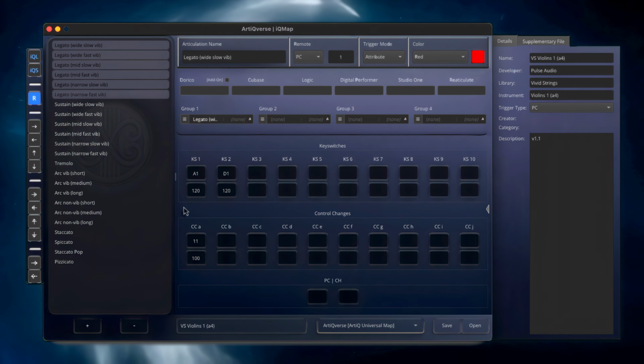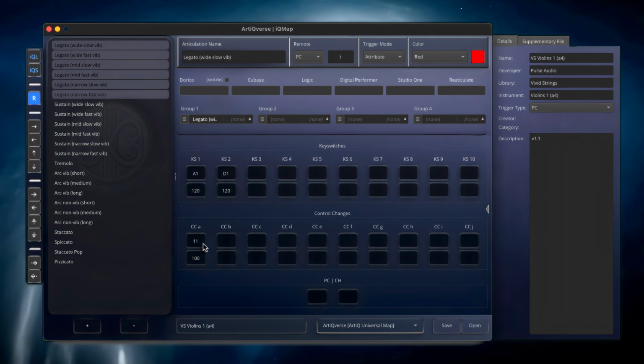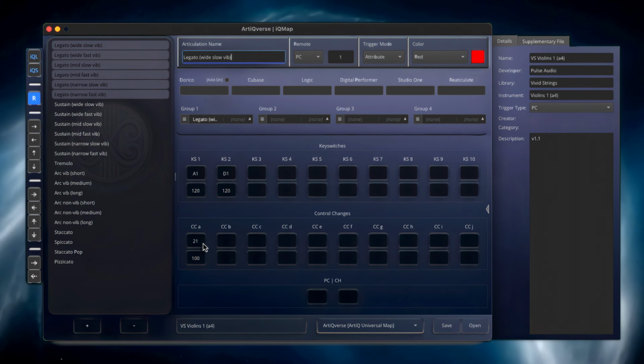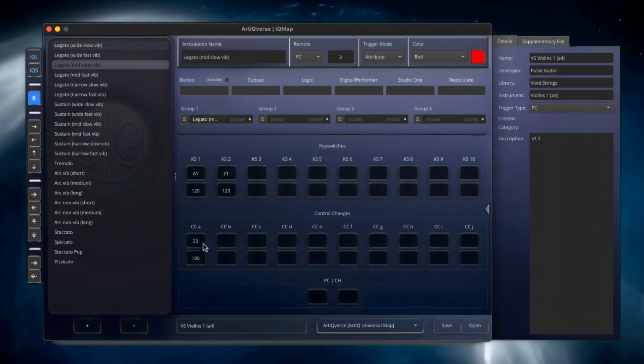The same works for CC values. Need to boost all your CC numbers by 10? Relative mode maintains the differences between them.